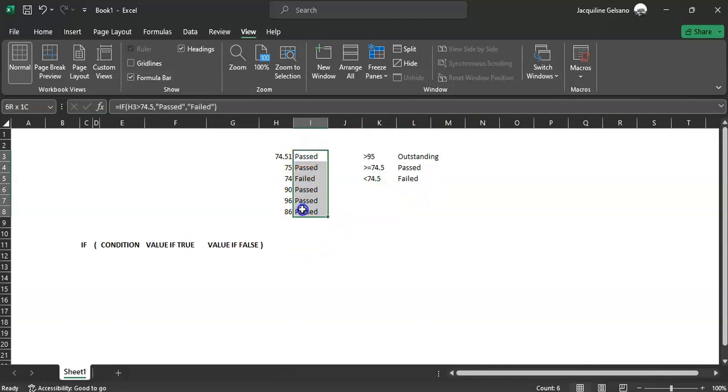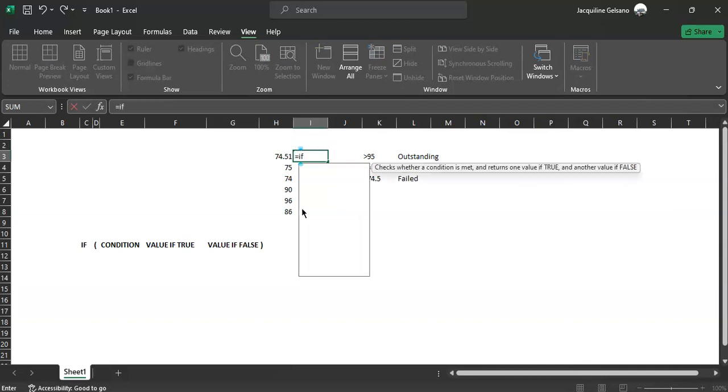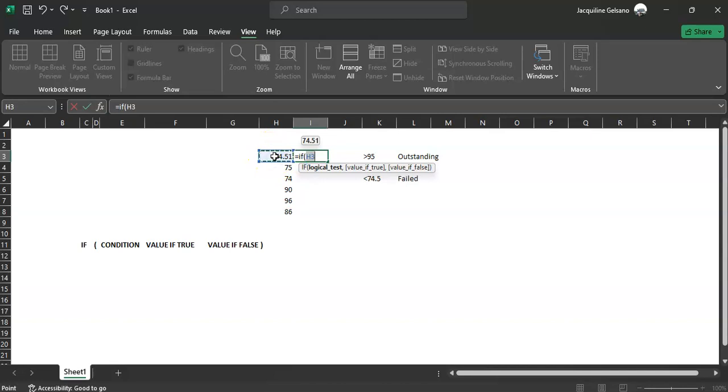So our formula is: equals IF, and then the condition, so we're gonna click that. Our first condition is if it is greater than 95, then comma, what should we display if this condition becomes true? So we put outstanding, and don't forget the double quotes because text is what we want to display. Then comma, what is the value if our condition is false?